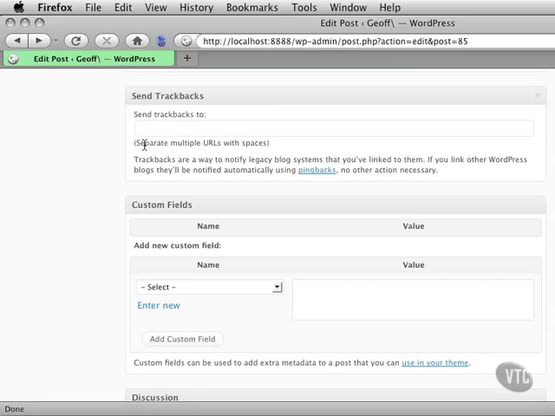And you can see here that I can have multiple URLs if I want. I can separate URLs with spaces. Here you can read up on it a little bit. Trackbacks are a way to notify legacy blog systems that you've linked to them. If you link to other WordPress blogs, they'll be notified automatically using pingbacks. No other action is necessary. And you know, that's a great segue into pingbacks. What the heck is a pingback?